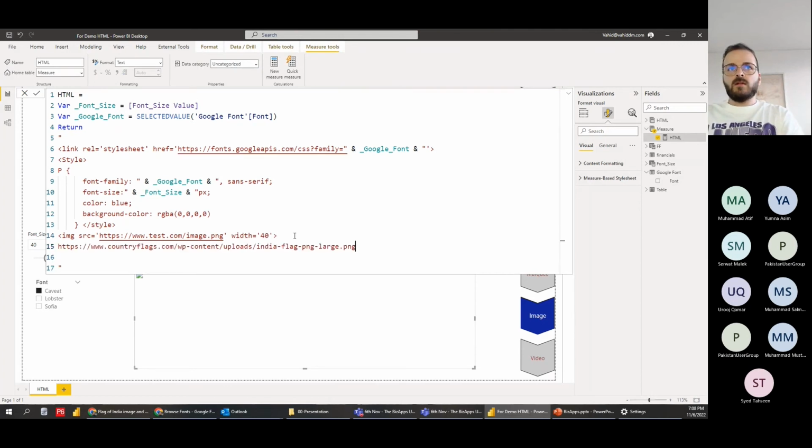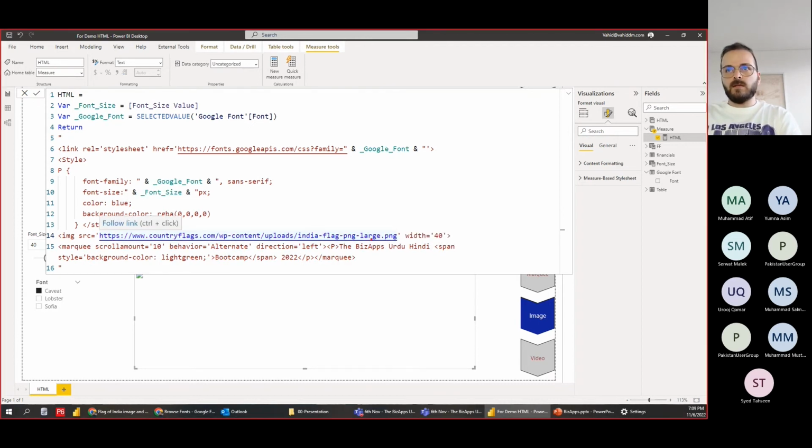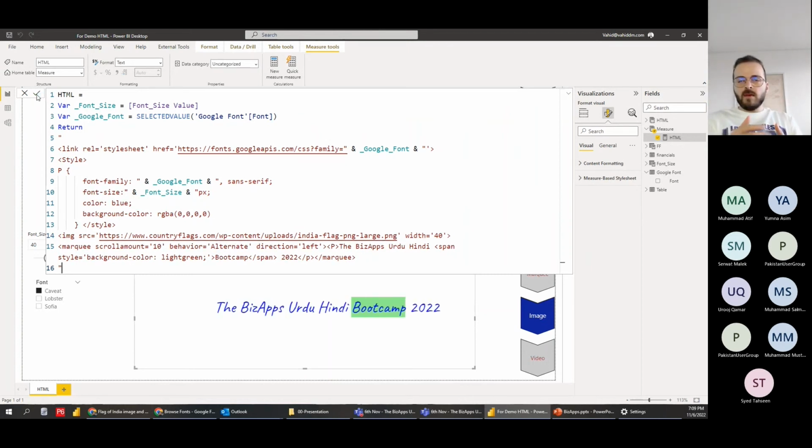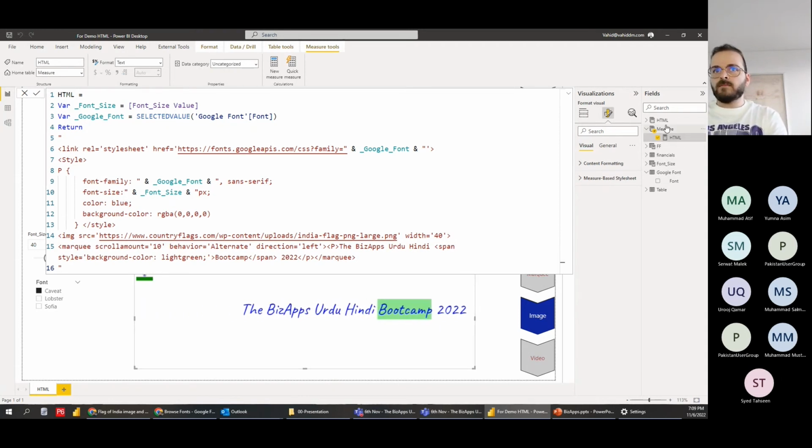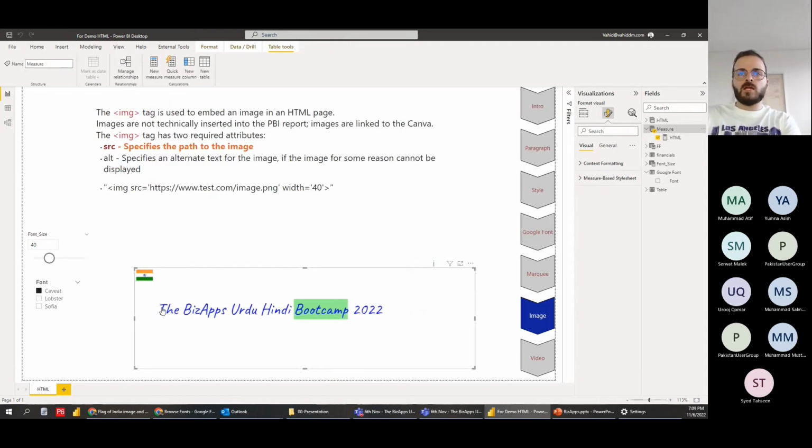So here, let me bring this back and then add this here as a source. As what I did, I added this here as a source, again between the quotations, one quotation and one quotation, and click OK. So that will show the image of India here. See, here, image and India here, and then the font.